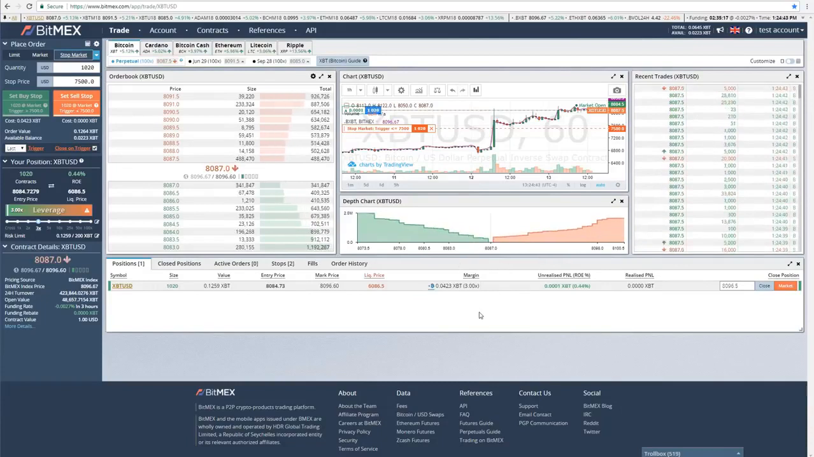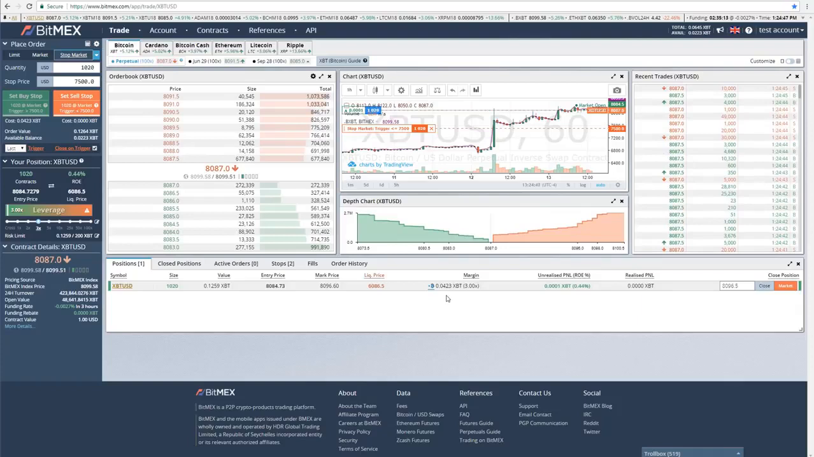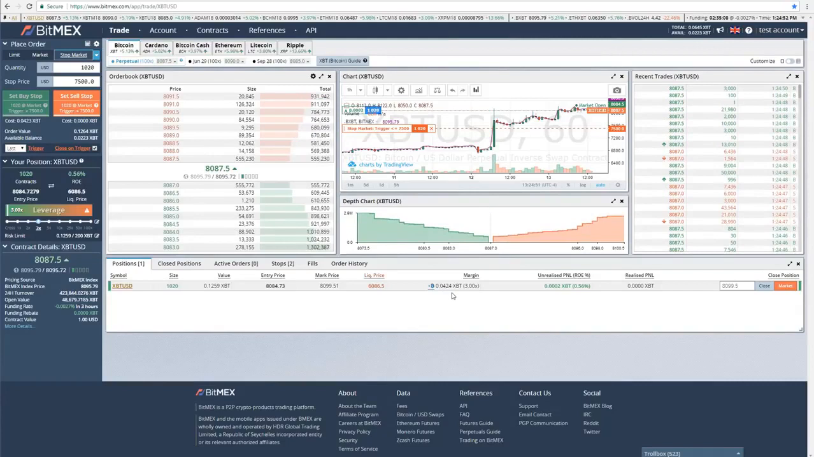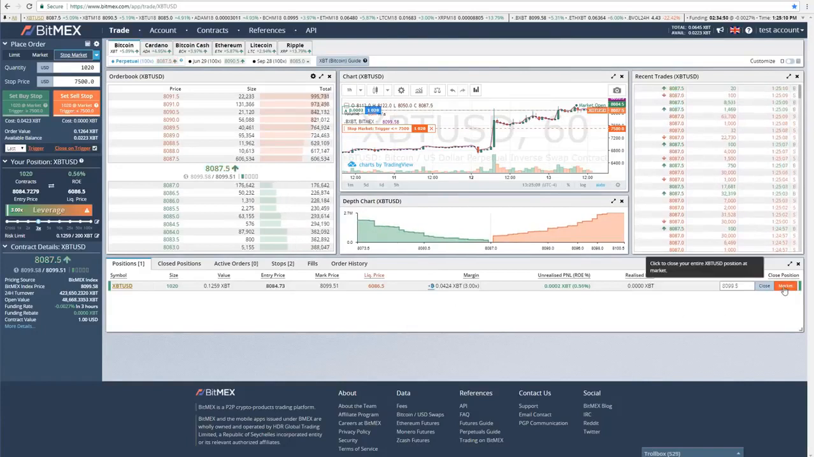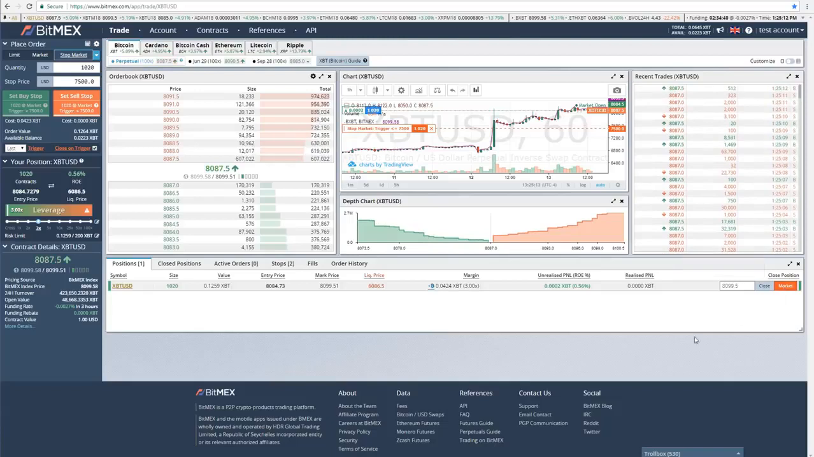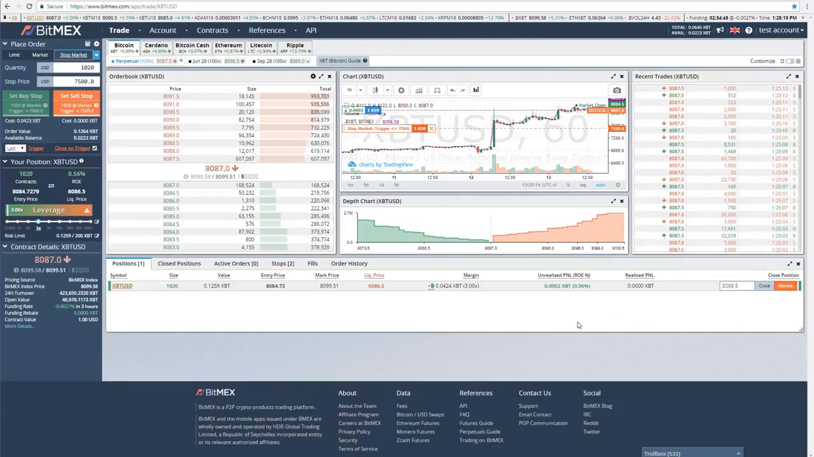Margin is just the amount of money that you have tied up in a trade, and so it doesn't account for leverage, it just shows your personal money in a trade. So for example, I have 0.0424 Bitcoin riding in this trade. As the price of Bitcoin goes up, obviously I will profit, so that will increase, and if it goes down, it will decrease. If you want to close your trade quickly, then you can just go over here and click market, and that will close your trade at the current market price, just in case something's happening and you want to get out of your trade immediately before either a target or a stop loss is hit.